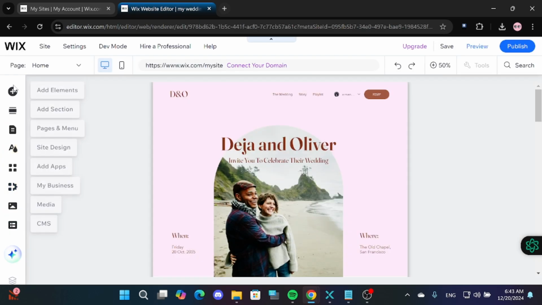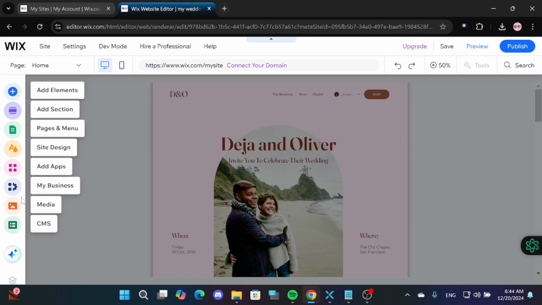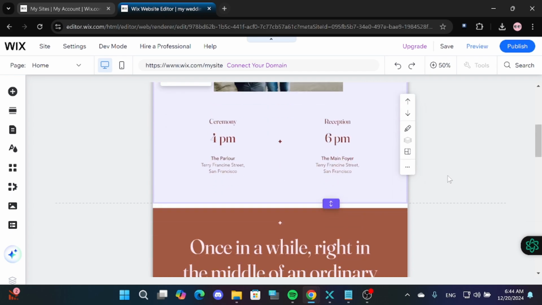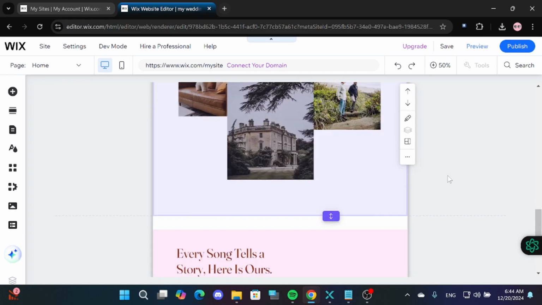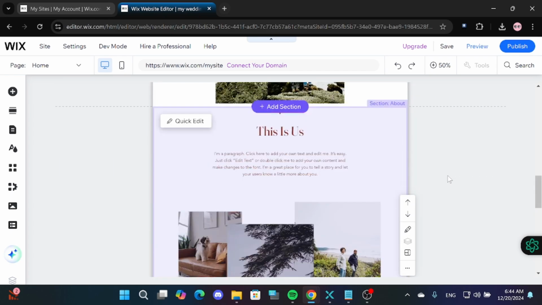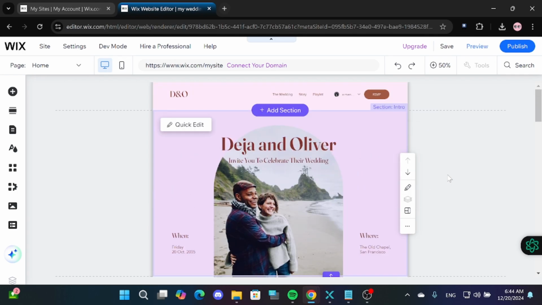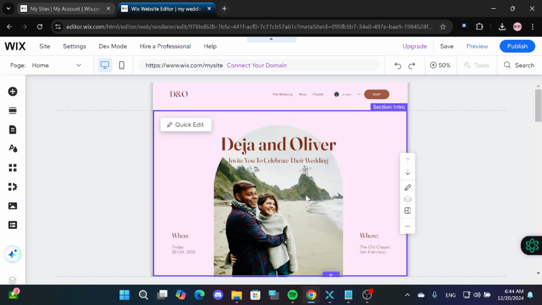The editor's interface is intuitive. On the left side, you'll see tools to add elements like text, images, and buttons. The main area shows your website, and hovering over different sections highlights them, indicating they can be edited. Let's start by customizing the template.